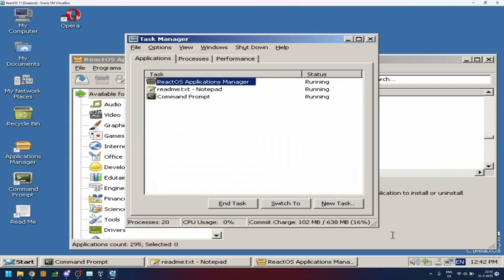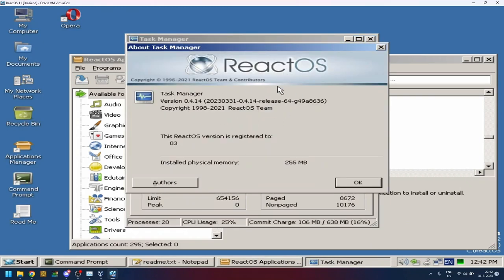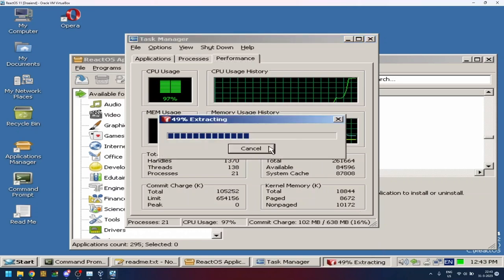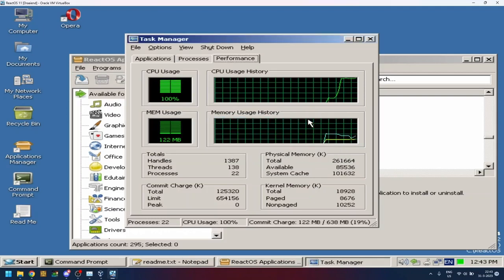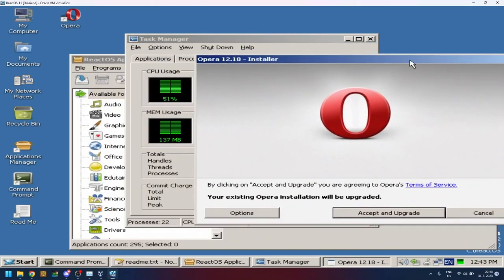Oh, we even have a task manager, nice. And if I'm going to check, oh, they really have the same layout as Windows, nice. As you can see, the CPU is maxed out. But here we go, installing Opera version 12. I like how it's only using 100 megabytes of RAM.